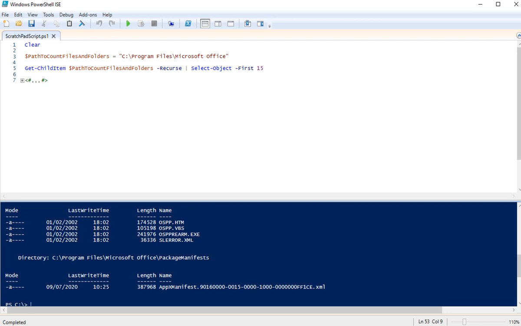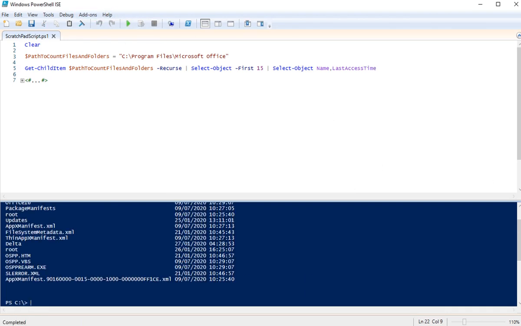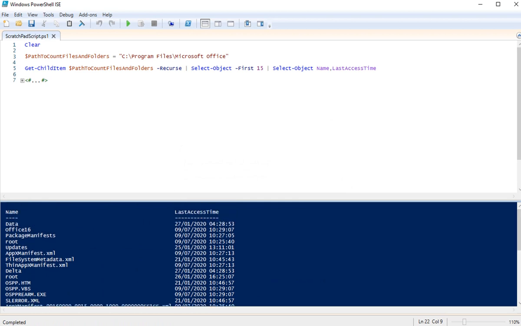But perhaps what we actually want is the name, and we can see we've got some other things like last write time and length. So I'm going to say we want to also select the object name and last access time, and let's see what we get there. And sure enough, I've now got just the names and the last access time.